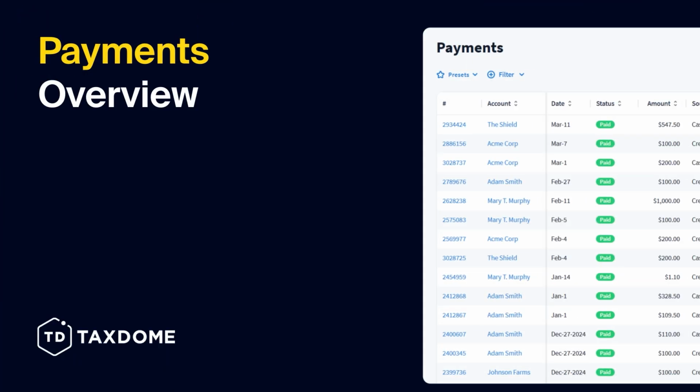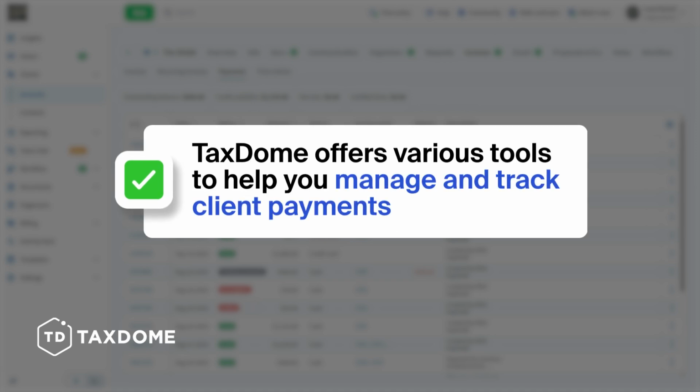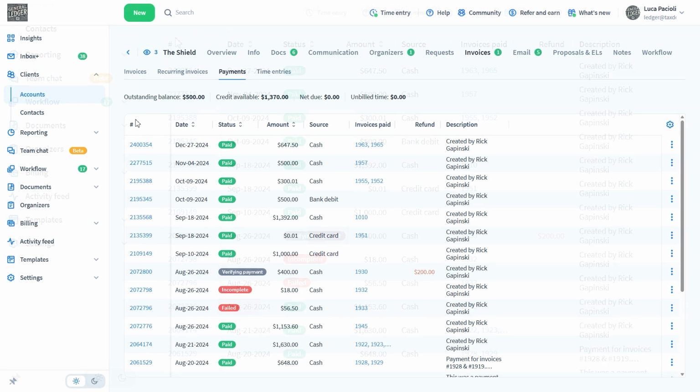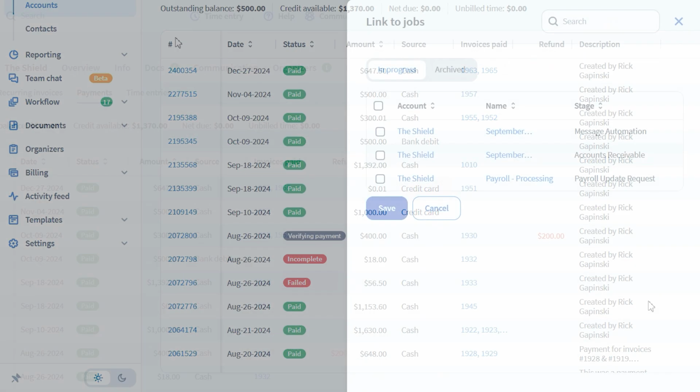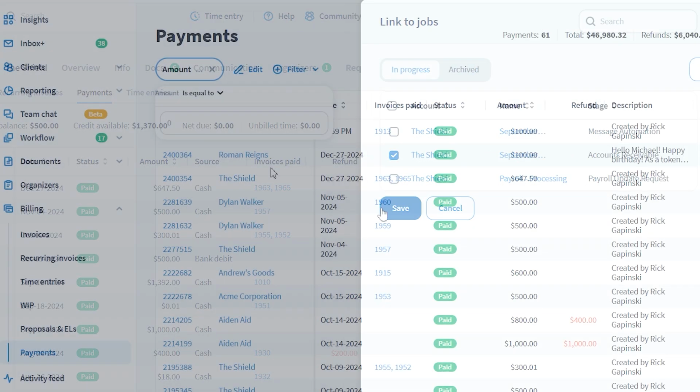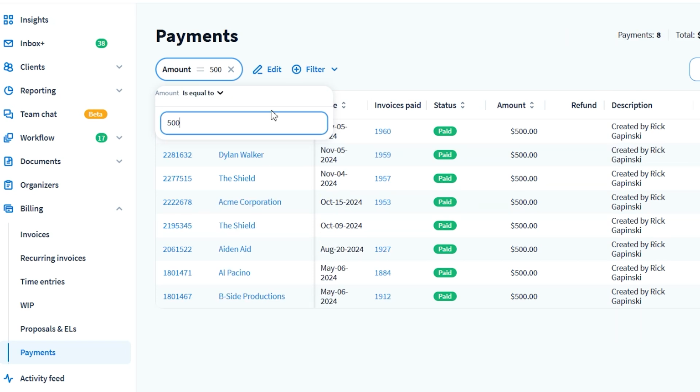In this video, we'll provide an overview of payments. TaxDome offers various tools to help you manage and track client payments. Whether a client pays an invoice, you make a payment on their behalf, or you add a credit note, all payment details will be visible. You can view client payments, check their statuses, link payments to jobs, search for specific amounts, and more.